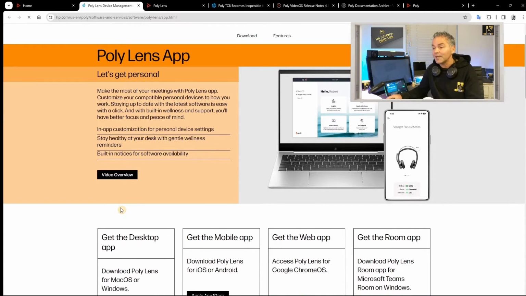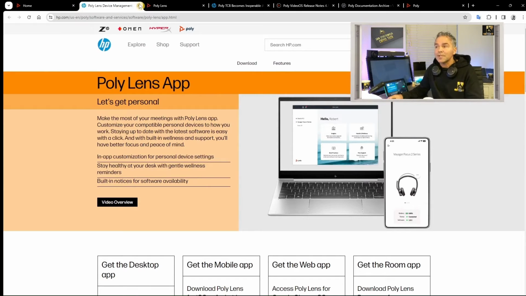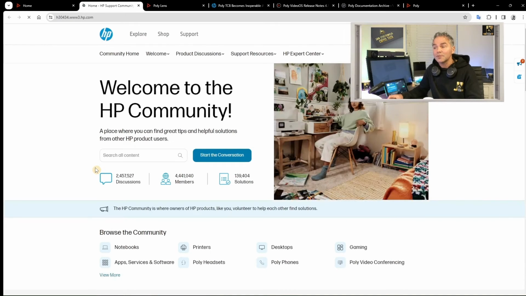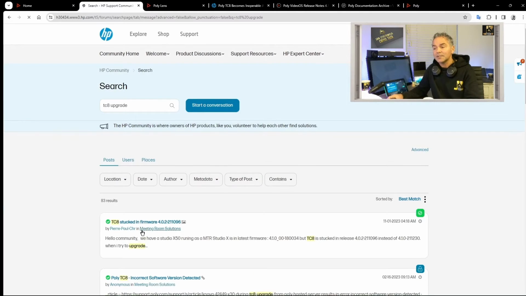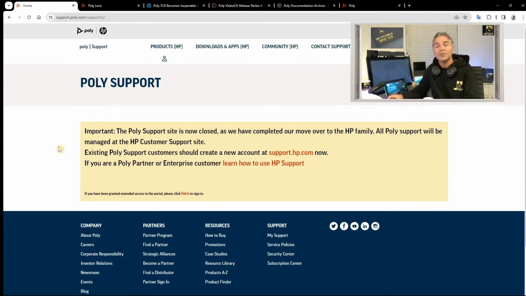Download apps and software. If you need to find your Lens desktop app software for Mac, for Windows, for your mobile, your web app, for Google Chrome, or your Room app, which is coming soon, I will do a video on that as soon as it is available. That is the Teams Room application, where you can manage your USB devices. So that is all available on the HP side. Also the community: if you need to find some knowledge base articles about TC8, for example TC8 upgrade, all that knowledge is now inside the HP community, as you see right here. So you can look for all the information there now.